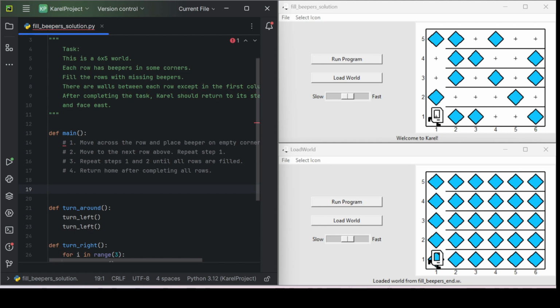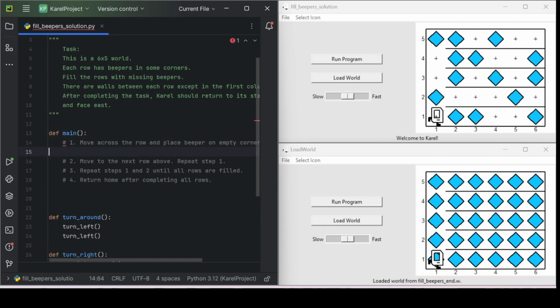Task 1 is to move across the row and place beeper on empty corners. Task 2 is to move to the next row above and repeat step number 1. Task 3 is to repeat steps 1 and 2 until all rows are filled. And finally, return home after completing all rows. Go to task number 1.